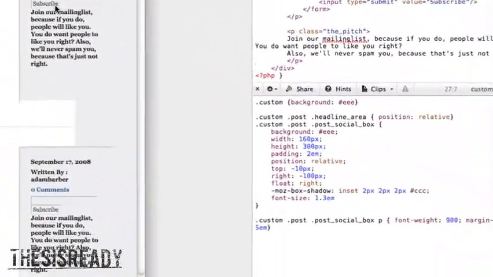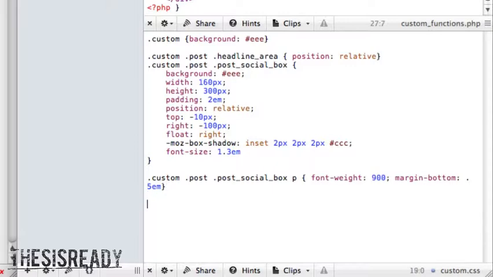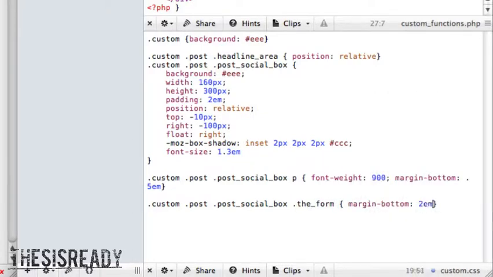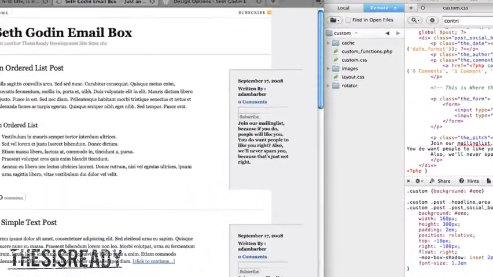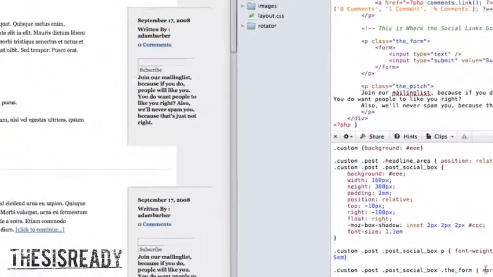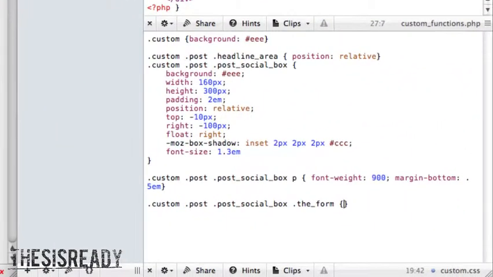And if you want to target things specifically, you can put in .custom .postSocialBox form, and let's say we wanted to alter the form. We'll set the margin bottom to 2 ems. We'll save and refresh, and you can see that it just moves this section out a little bit. We don't want that though, not for what we're building here. That was just an example to show you what you can do.